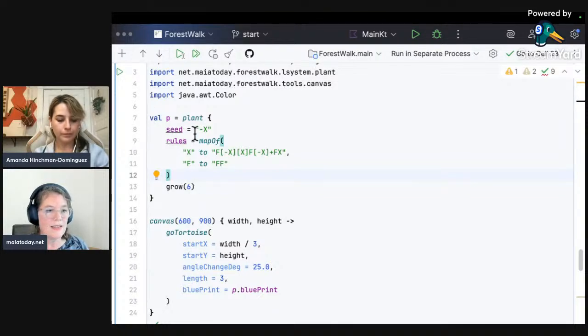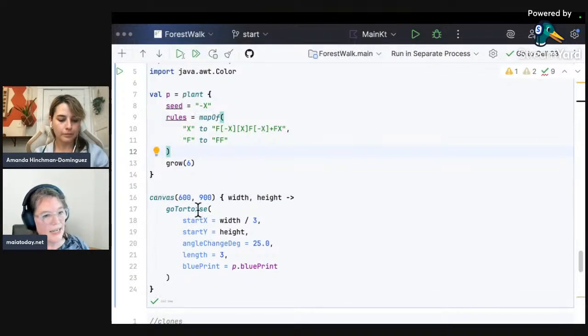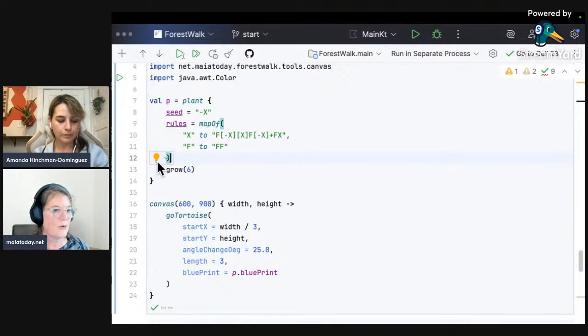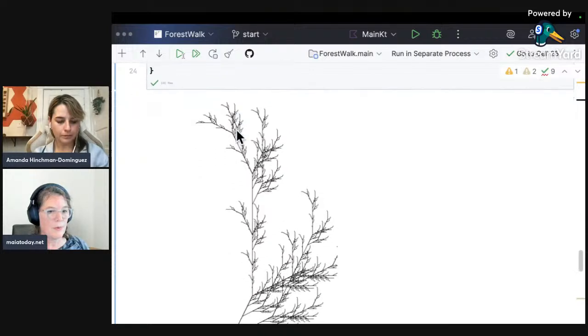So if you run this, the plant will have a blueprint of a string of what the plant looks like inside. And then you just take the canvas and the tortoise and you give that plant blueprint to the tortoise and then it will draw it. So we're going to run this and we should see the Wikipedia plant appearing.